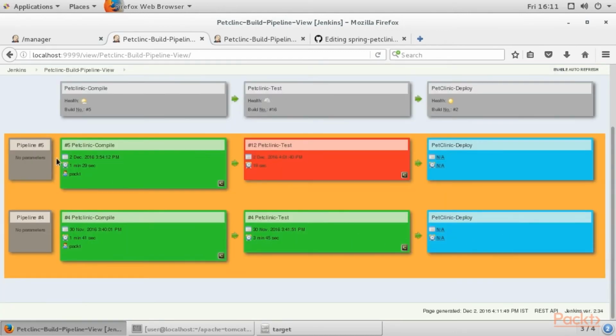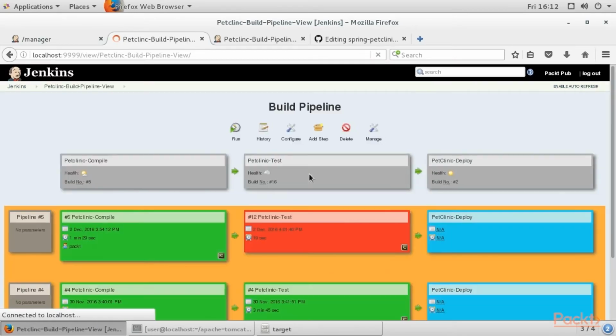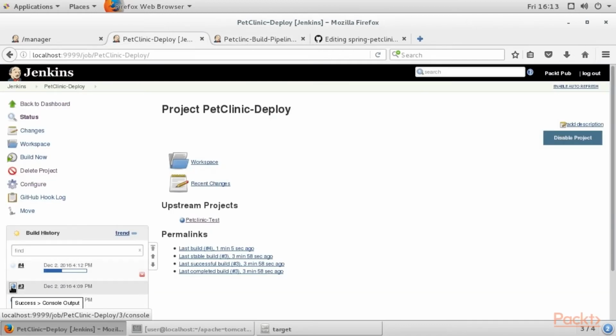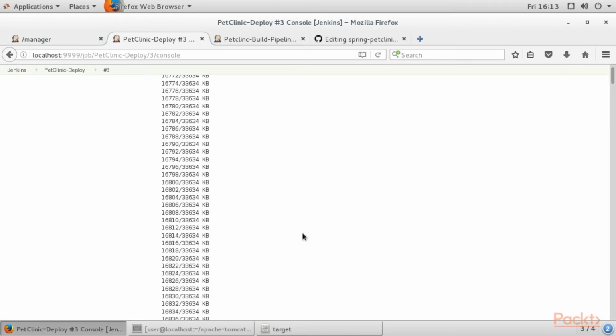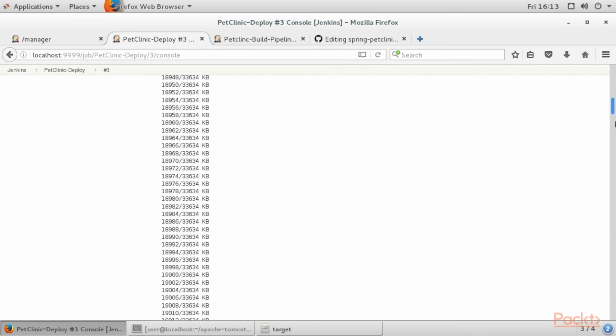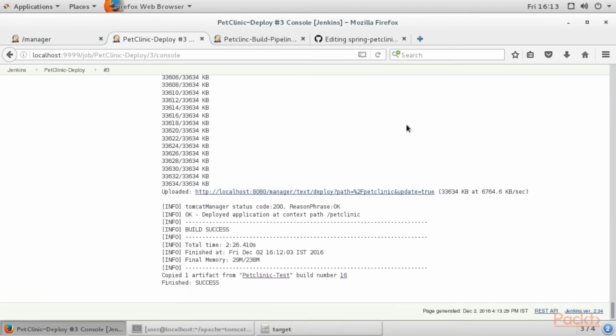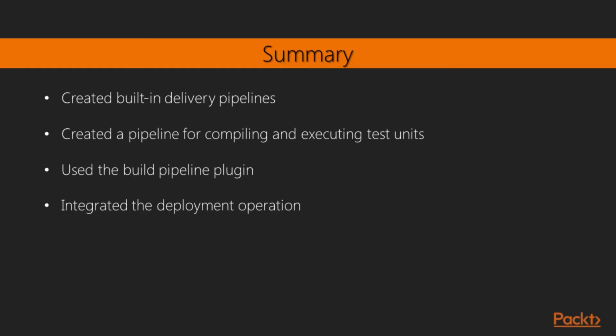Verify the execution of the pet-clinic-deploy build job. Verify the build job status in the Jenkins dashboard. Click on the lightbox of Build Pipeline View. It will redirect you to the console output of a specific build job. Click on the pet-clinic-deploy lightbox. Verify the console output. Verify that the successfully uploaded file adheres to the configuration. Good job! We have successfully integrated the deployment operation. This video concludes the third section of this course.